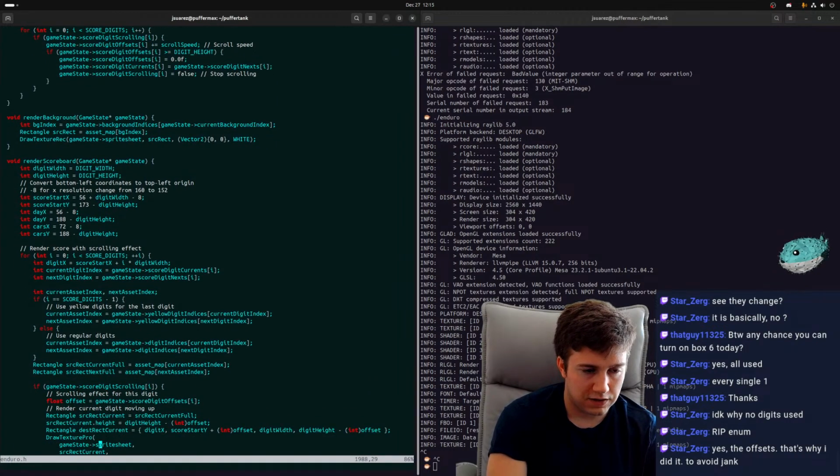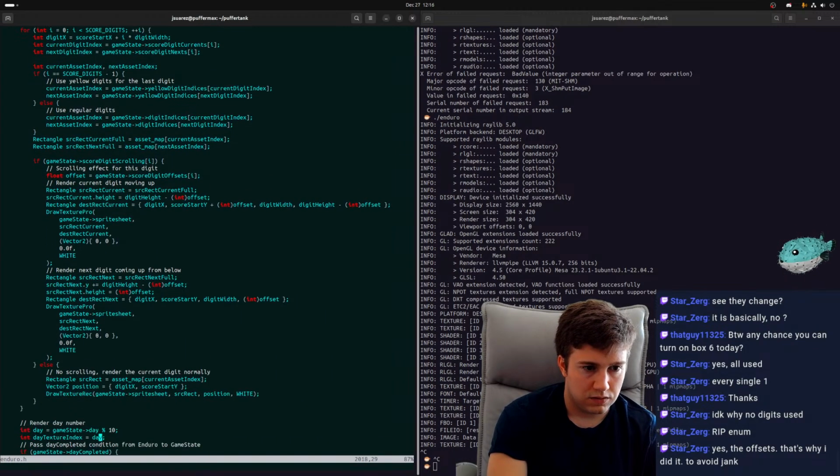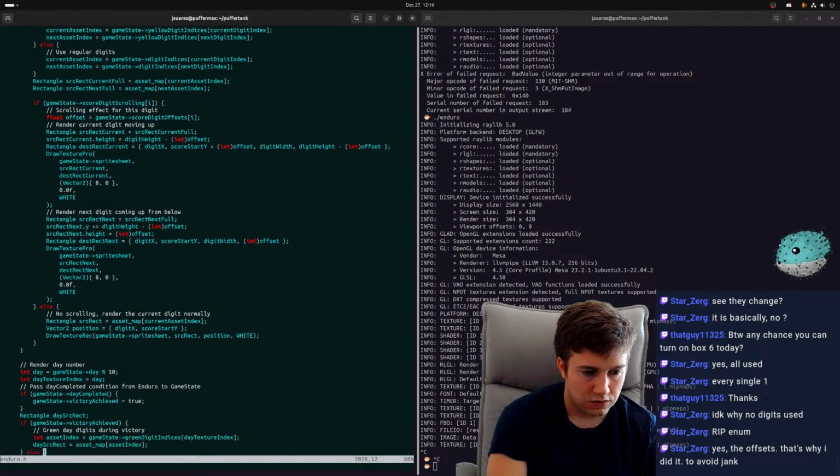This, you do expect to have a little bit of complexity because it's animated. Scroll with scrolling effect. Yeah, so that's fine. This is a fine amount of logic for a scroll effect. Digit moving up. Render next digit coming from below. Yep. That looks good. Good job with that.